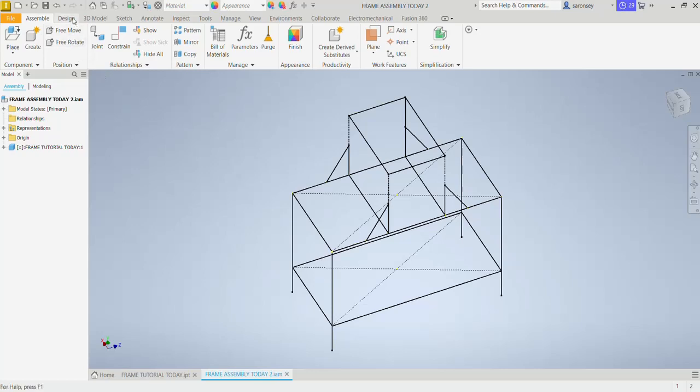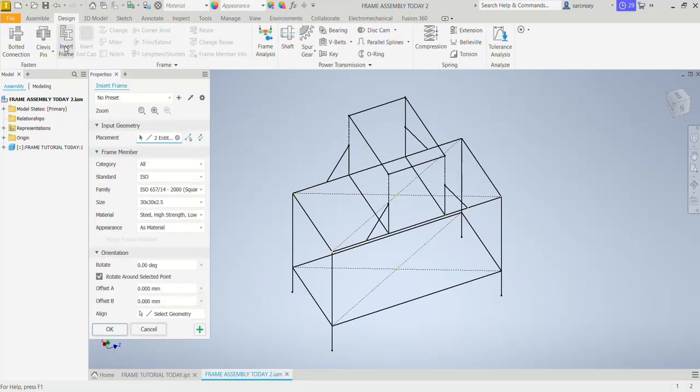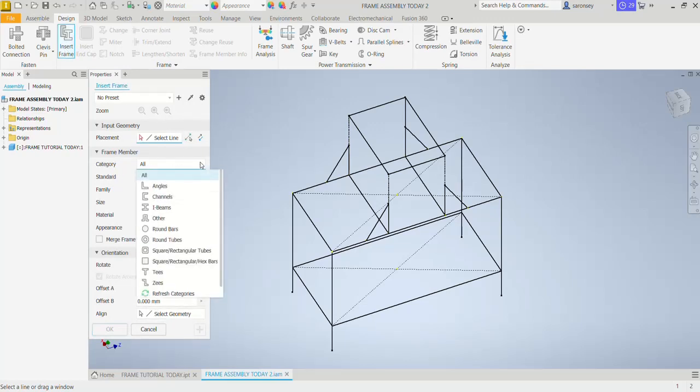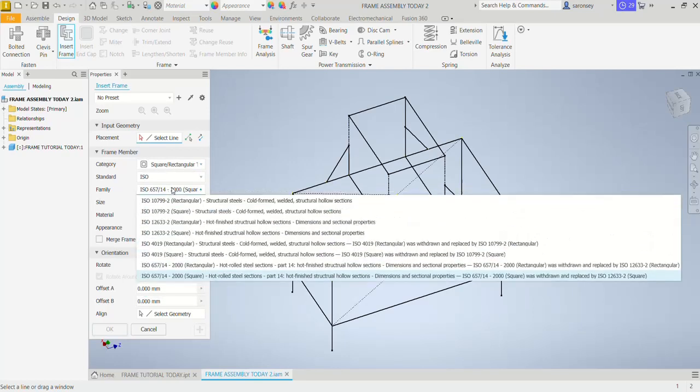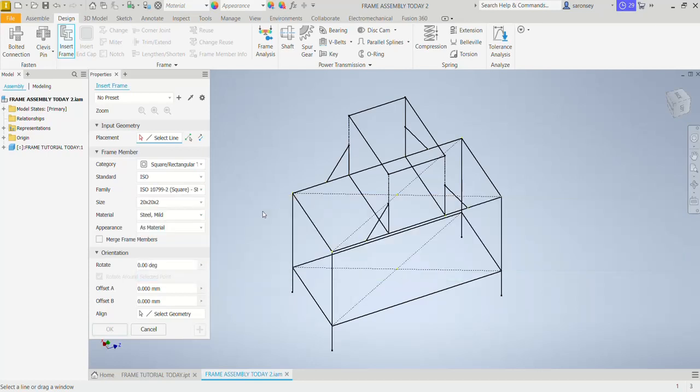To do that, click on the design tab, select insert frame, and we have a number of options here. Category, we'll leave it at all. No category, let's just choose square or rectangular tubes. Standard ISO. Family, let's choose the ISO 10799-2 square structural steel, which is this one. Let's select it, and then the size, I'm going to choose 30 by 30 by 2.5, and that's just all about it.